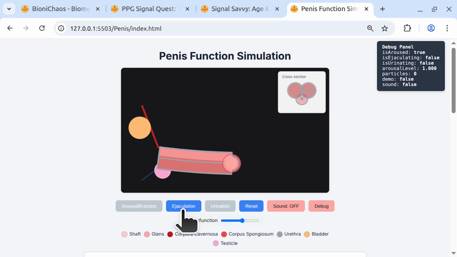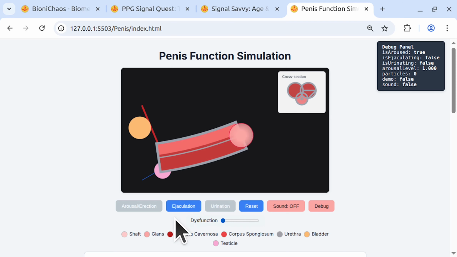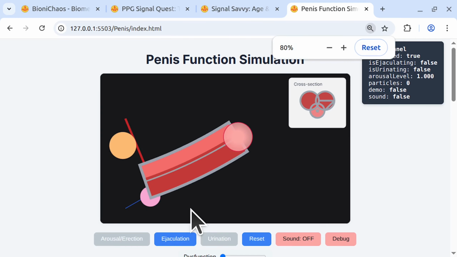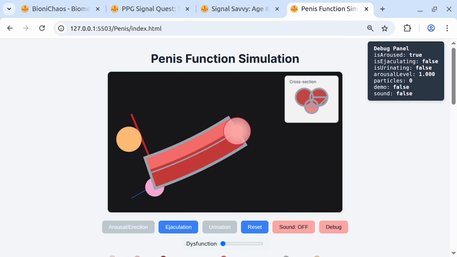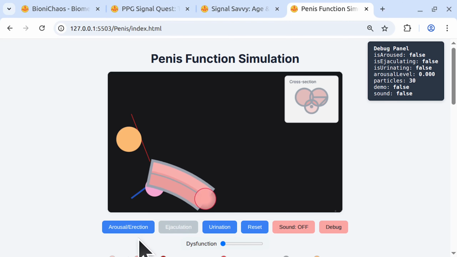This tool is intended for educational use, aiming to make the study of human anatomy and physiology both accessible and interactive. How it works: the simulation allows users to interactively explore the anatomy and physiological mechanisms of the penis. Here are the main features and functionalities. Arousal/erection: the simulation models blood flow into the corpora cavernosa and corpus spongiosum, which leads to changes in rigidity and angle of the penis. Users can adjust the severity of erectile dysfunction, which dynamically alters these anatomical responses.